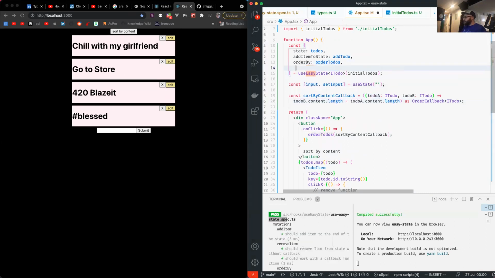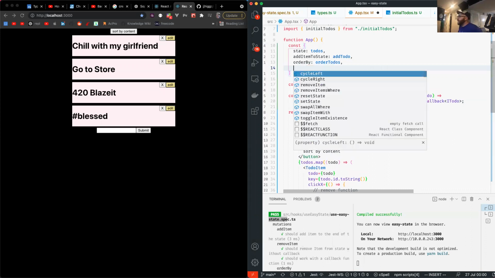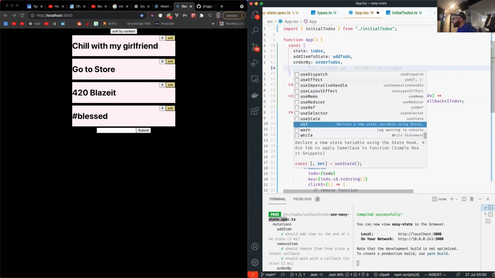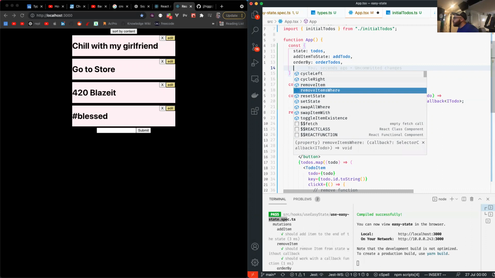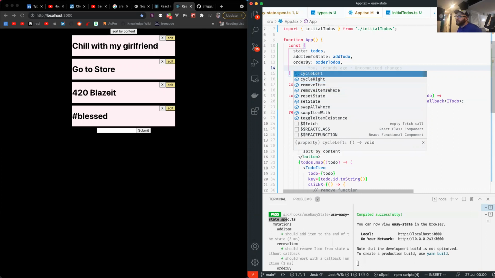And here's where TypeScript support is really nice. You can kind of just poke around in here, Command space on VS Code, and you can look at all this. Cycle left. I wonder what that does. Cycle right. Remove item. Remove items where. Reset state. Set state. We can go through all these. In fact, I will go through all of them because screw it. I spent a whole day on this. Why not? All right. So let's go to cycle left.